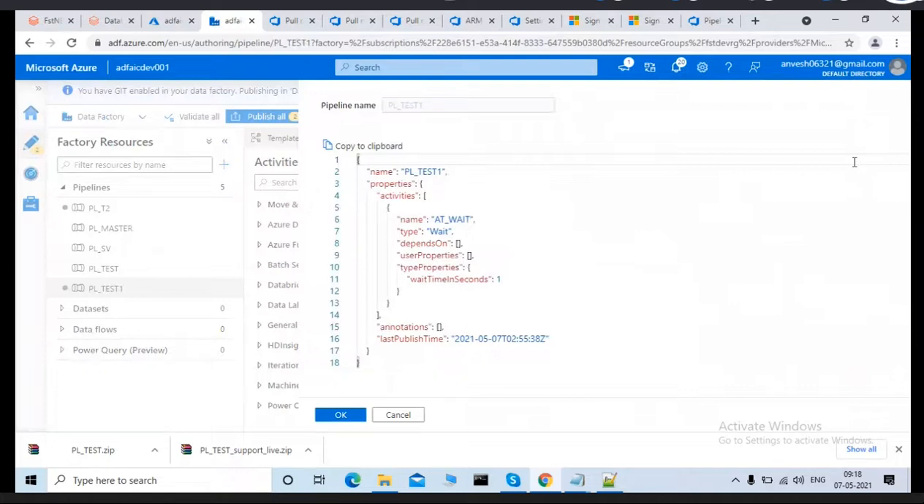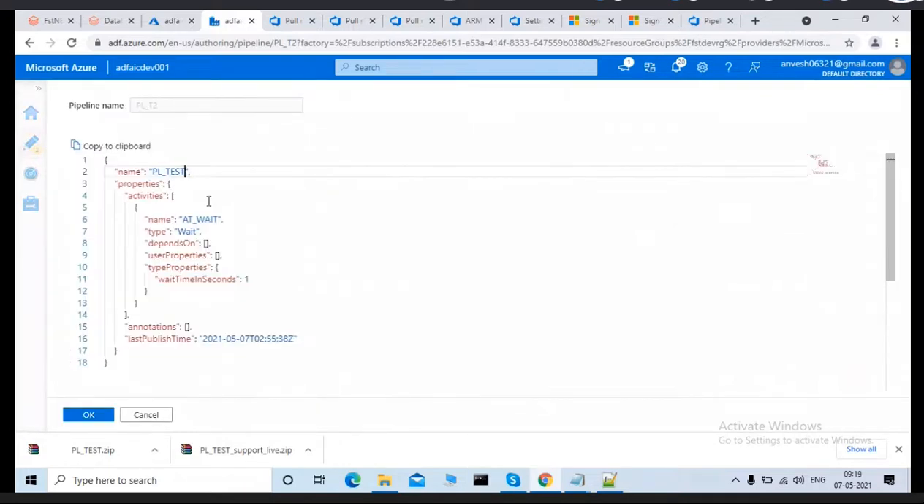Go to your code. Test two, right? T2 or test two? T2. Right? Your pipeline is ready, right?